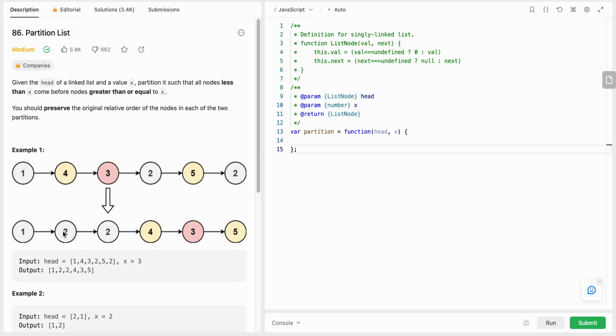So here 1 should appear before 2, and similarly in the next case we have 2 which is also going to be before the values 4, 3 and 5, and it should be in relative order. So this node should appear after the node 1 and this node 2, which is these two nodes. So node 2 appears here, and the rest of the nodes, which are 4, 3 and 5, should also follow the order and should be at the end of the list. Okay, so this is our result over here.